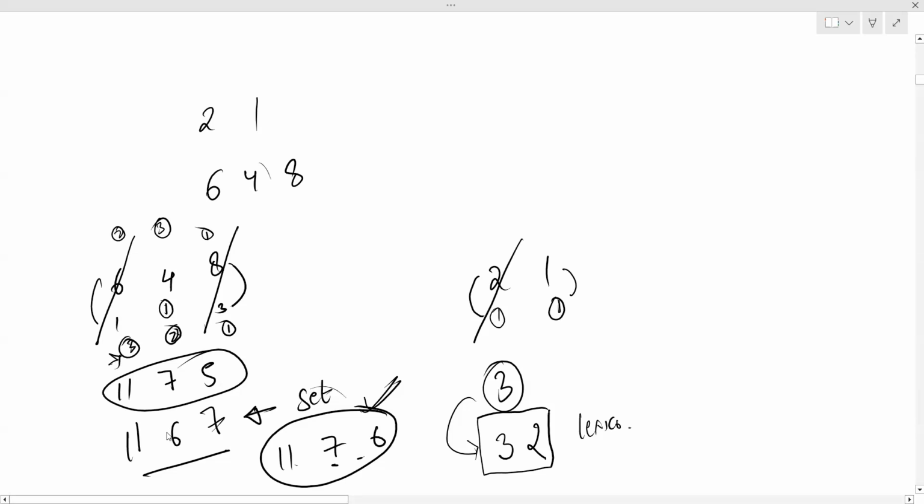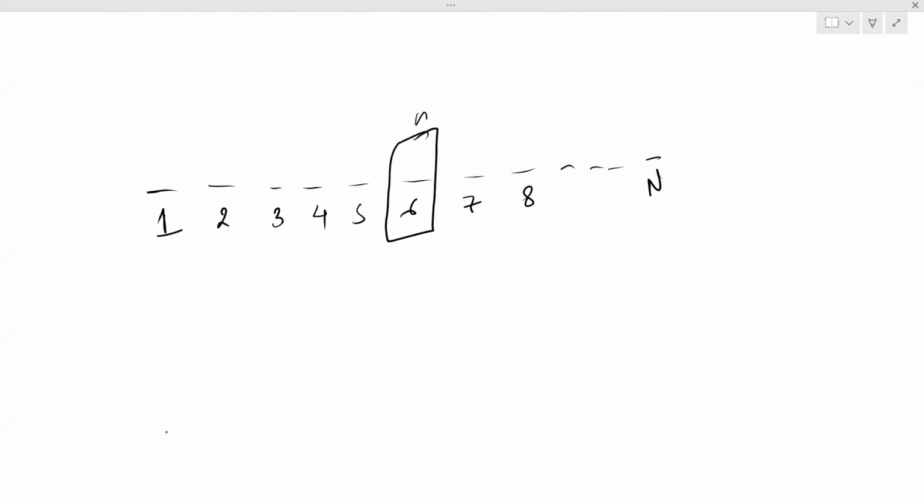Okay. So now tell me one thing. Let's say this is your array A, here you will add 1. What is the maximum value that you can add here? 1. What is the maximum value that you can add here? 2. What is the maximum value that you can add here? 3, 4, 5, 6, 7, 8, all the way up till n. So these are the maximum values that you can add here. Suppose, let's say this is the maximum value that you can get at this point.